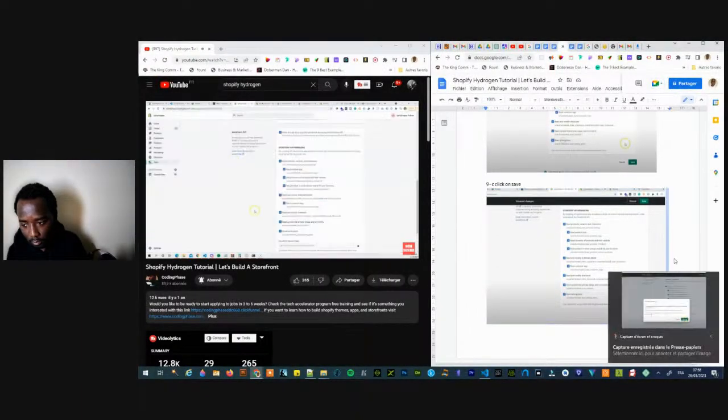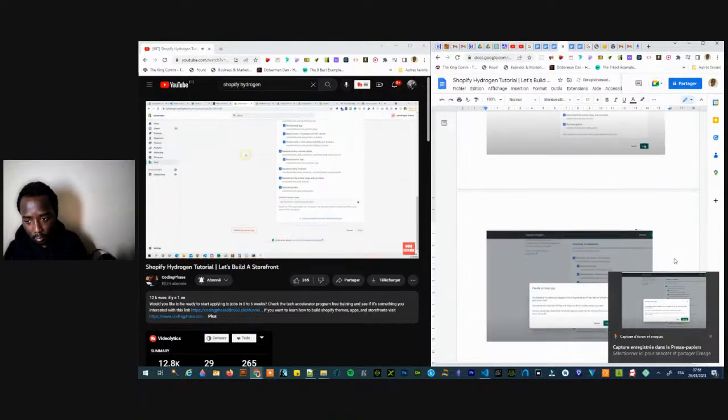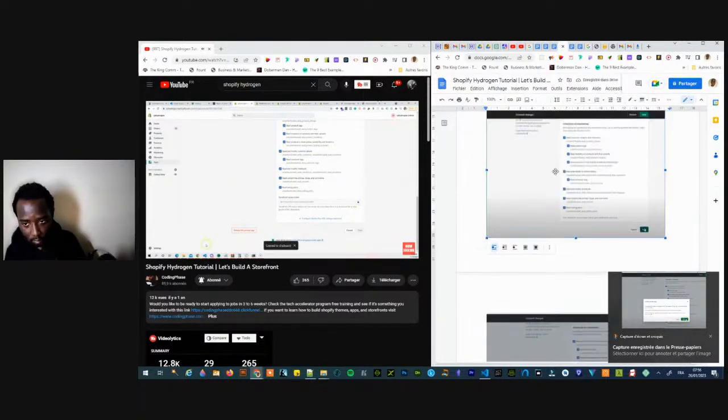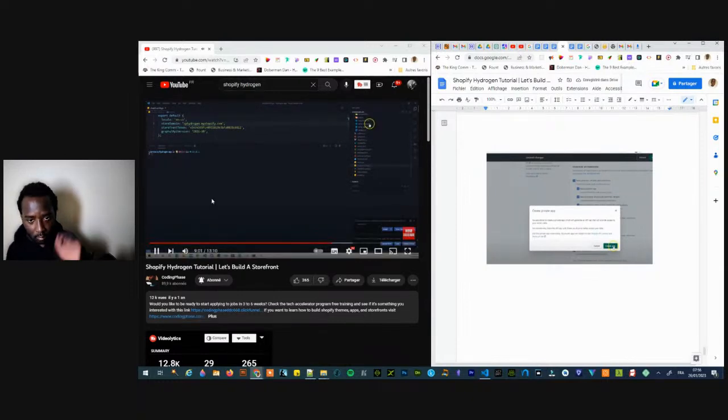Create app. Then now you're gonna end up on this page. Scroll all the way to the bottom. Copy this here. Open up VS Code.